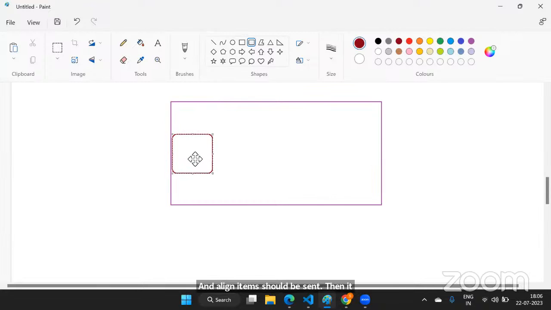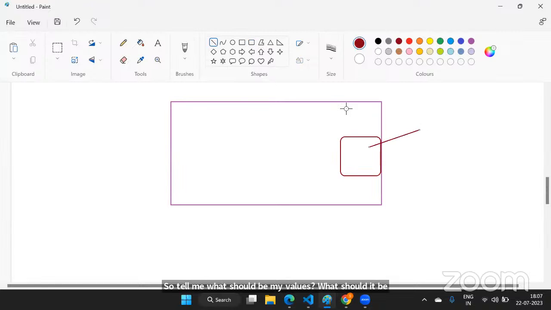Now your element is here, but I want my element to be here, center right. If you want to move to the center right, what can you do? You can move this element to the corner like this, then go like this. This is one way. Or else you can go like this, then from here you can go like this. Now you know how to bring this element here. Once this element is here, you know how to bring it exactly to the center. So tell me what should be my values of justify content and align items?